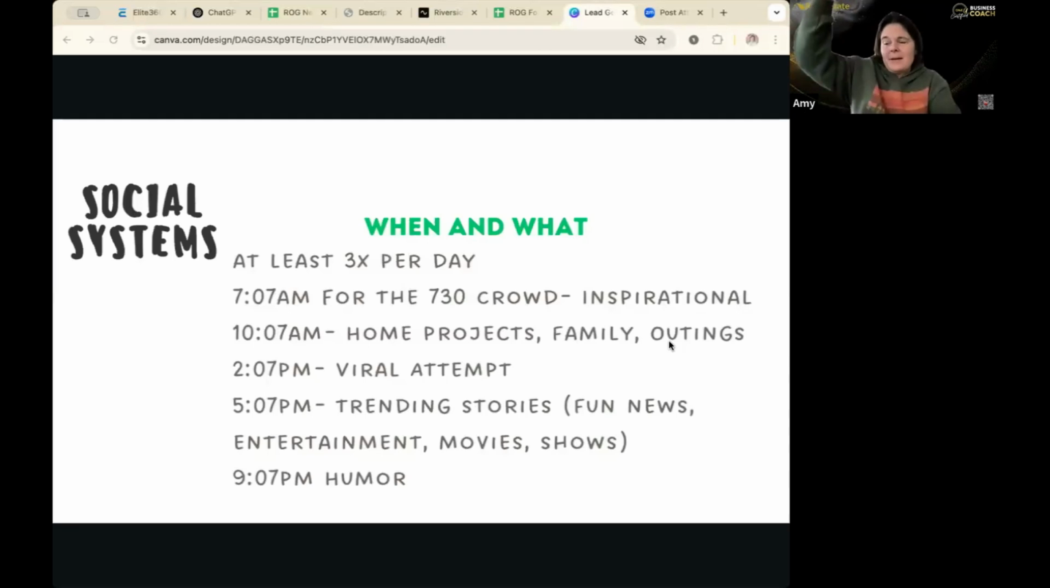So we're going to catch them on the way up and on the way down as they're building to that crescendo of 10:30. The next one is if you want to attempt a viral post. A lot of foodies are on at this time, right? They're having their lunch, they're scrolling, looking for fun things, but this is that 2:30 crowd. This is the best time to attempt those viral posts. The goal is to have it posted by 2:07.